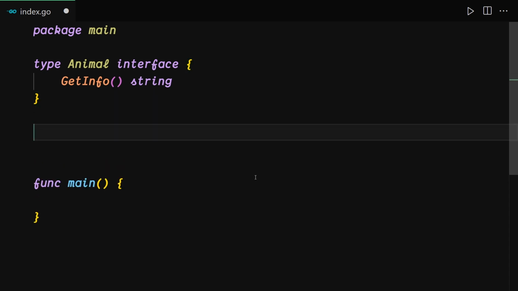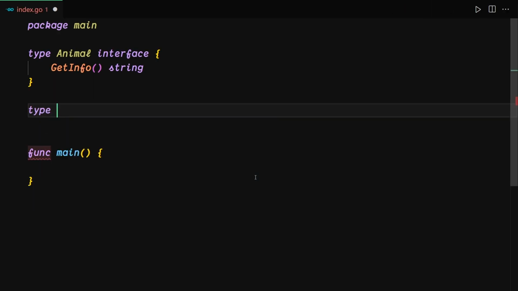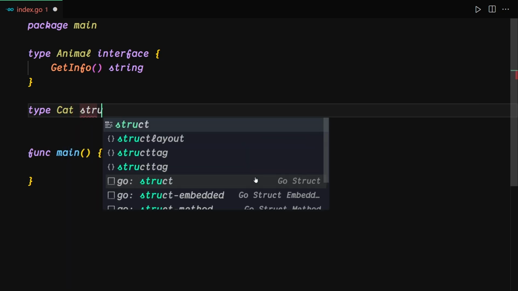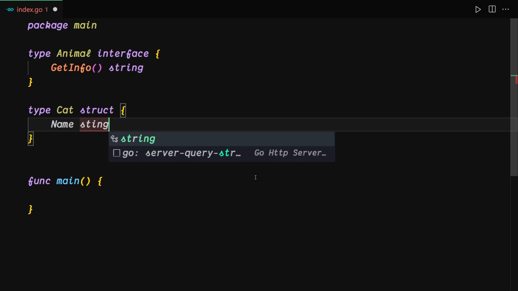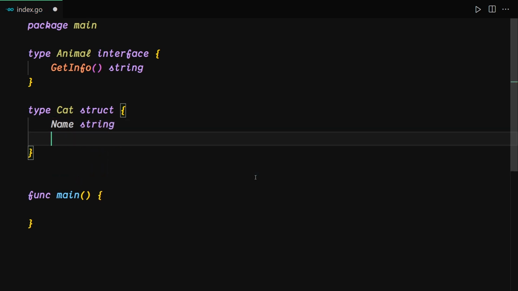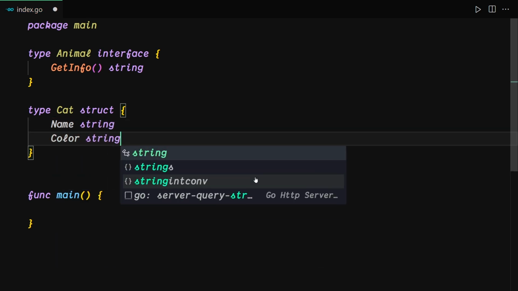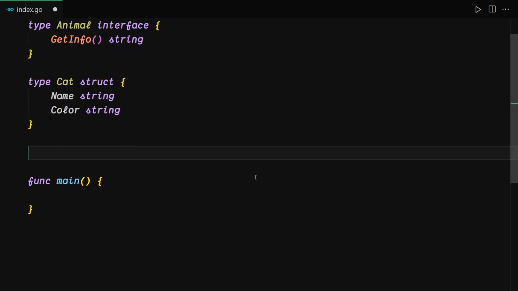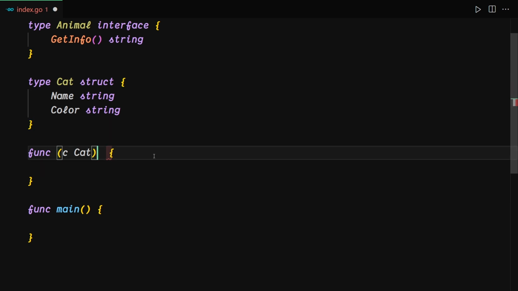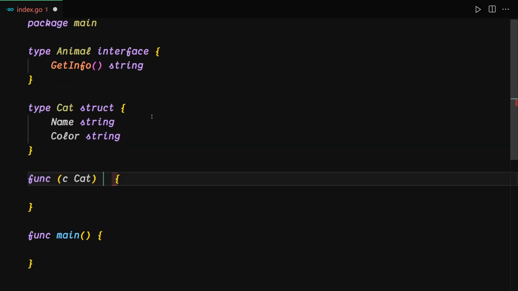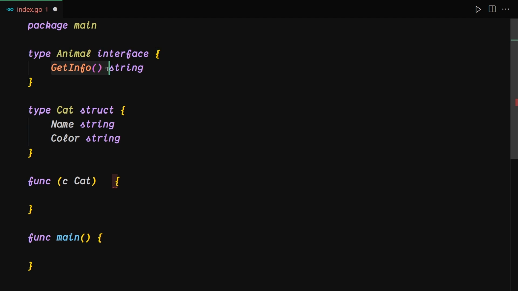So the first thing which I want to do is create a type of cat, and it's going to be a struct, and inside there we're going to be providing some properties, like name will be string, and also we're going to be providing the color of string as well. So that's that. Now let me create a method, and for that receiver we are going to be providing a C, and for a type we are going to be providing that cat struct which we have already defined right here. Okay, so now we have to satisfy our method signature which we've already defined inside our interface.